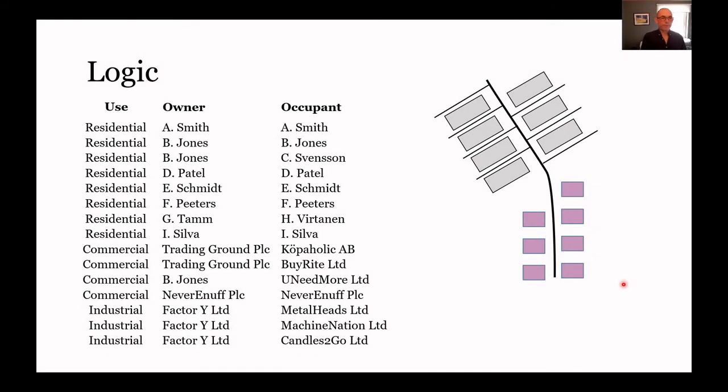Okay, so let's continue. We'll take some examples of some logical queries. Now these are going to be a little bit artificial, but bear with me, we need to illustrate a point.